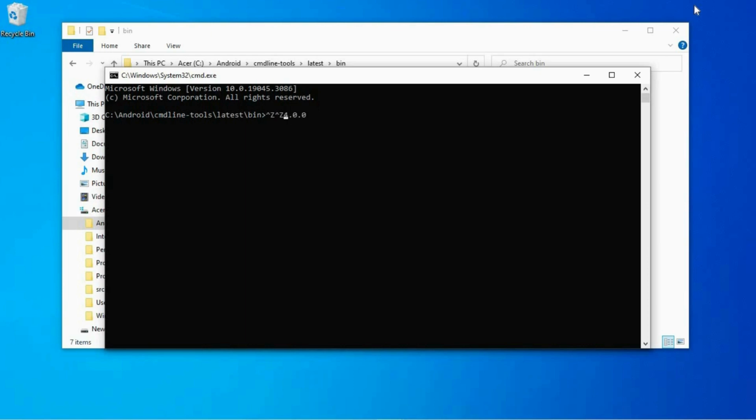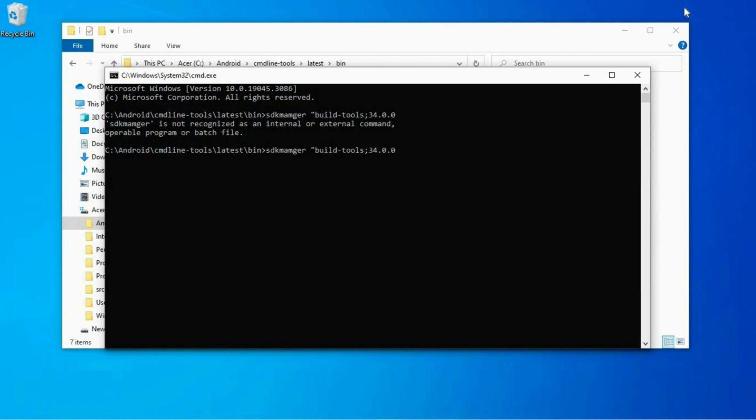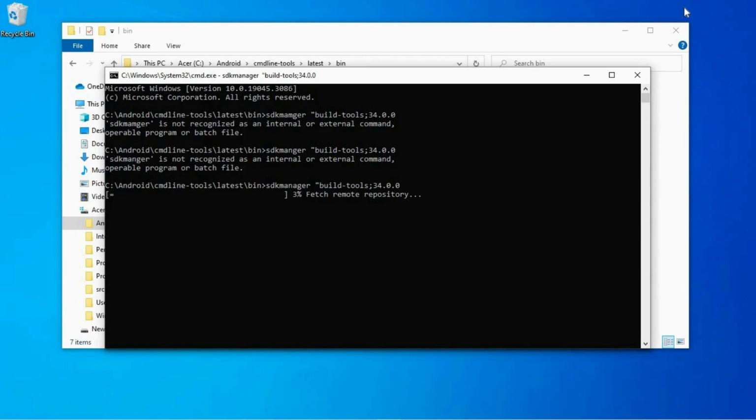Think, just a moment. Just type sdkmanager, build-tools, semicolon, and the latest version. Click on enter. We have misspelled, so again just go to the manager, clear the typo. Yes, it will take some minutes. We need to wait.